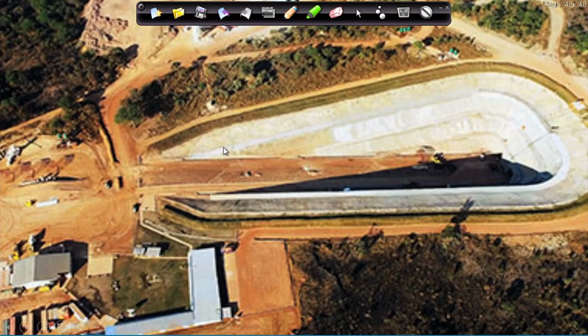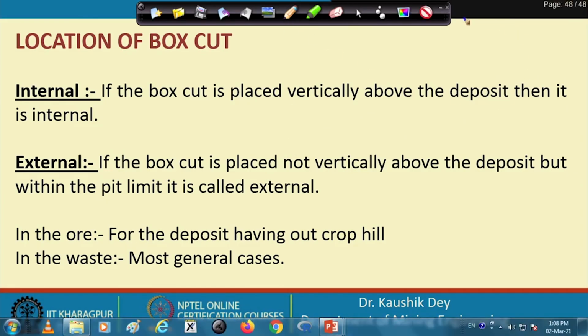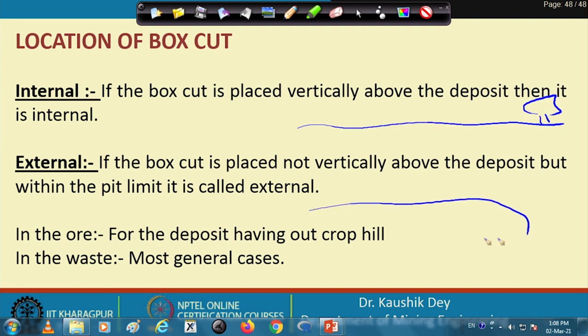So, this slant part is shown in this figure. You can see this part is a little bit slanted, that is why the sectional view is given this way. Say we are having a huge deposit, this is the surface, and say we are having a deposit like this.